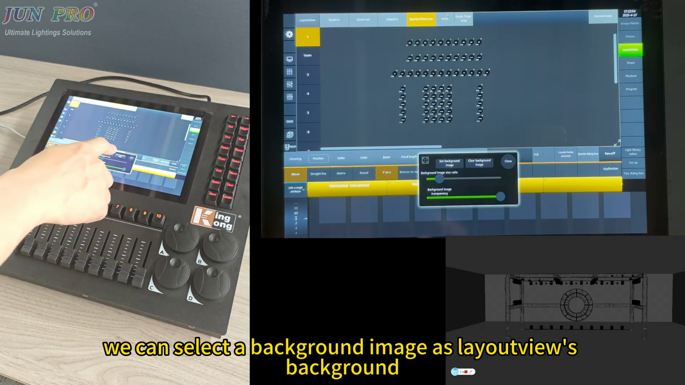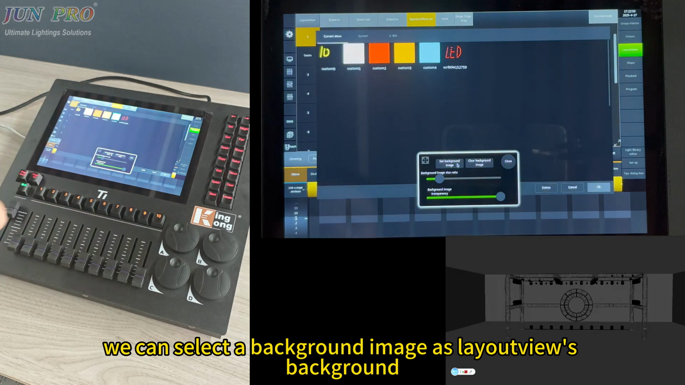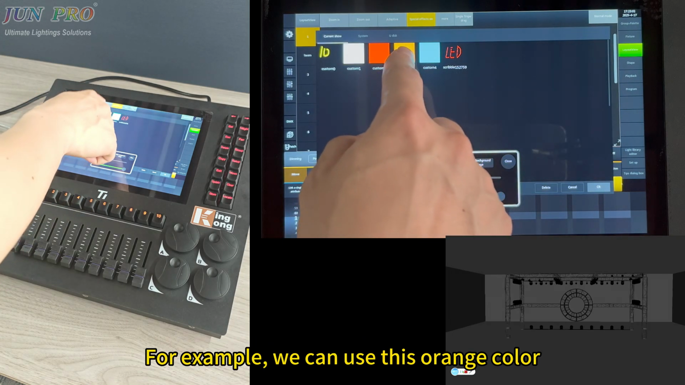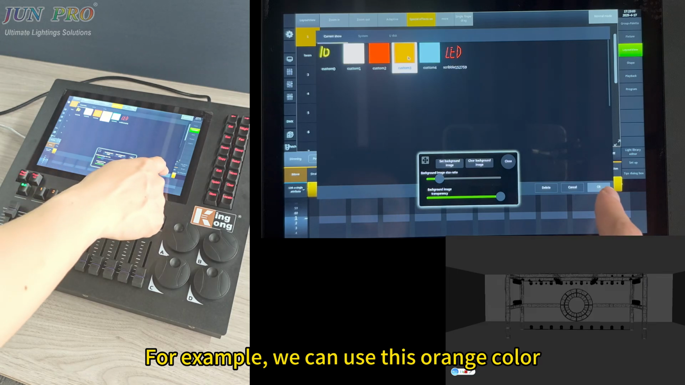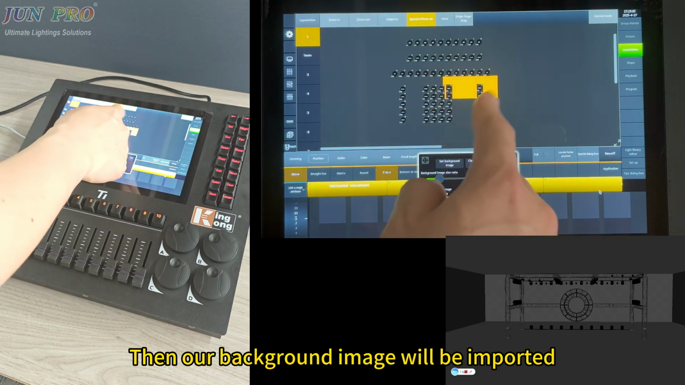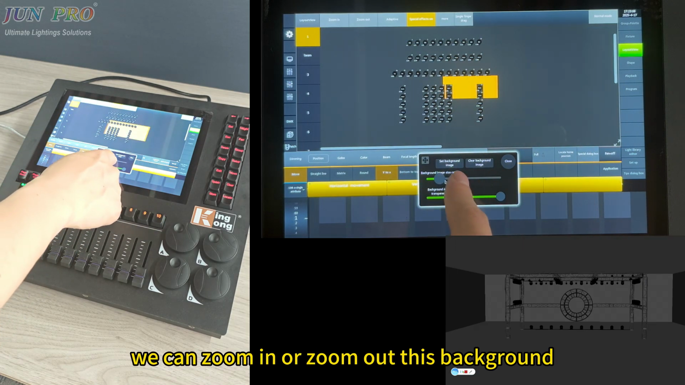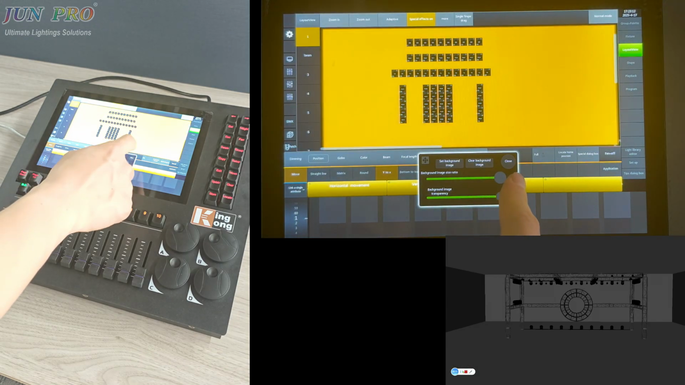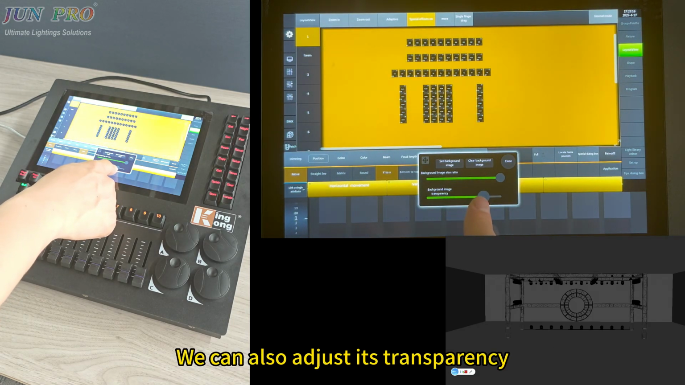Click More. We can select a background image as layout view's background. For example, we can use this orange color. Click OK. Then our background image will be imported. We can zoom in or zoom out this background. We can also adjust the transparency.